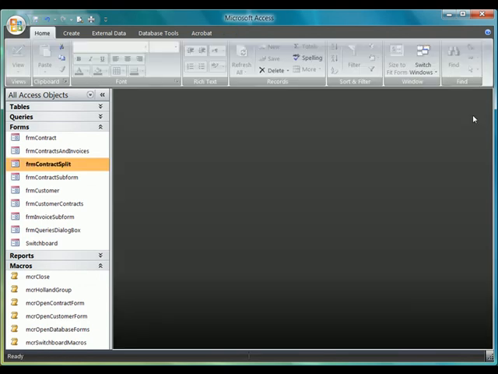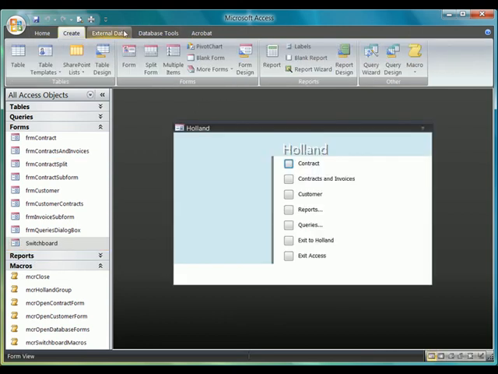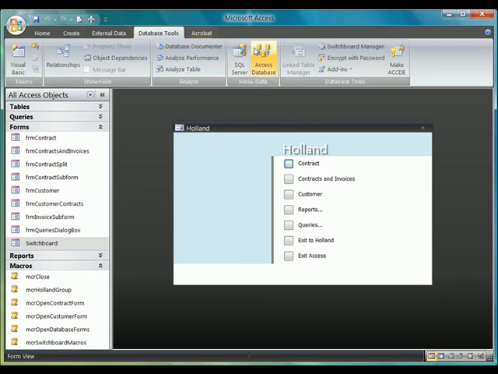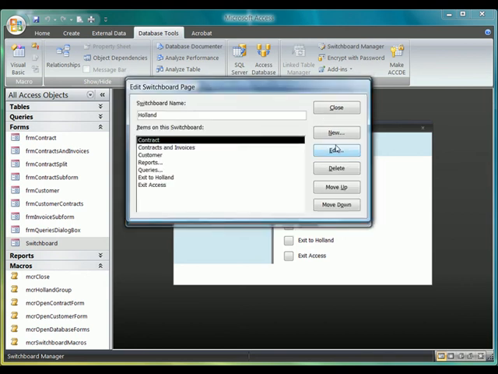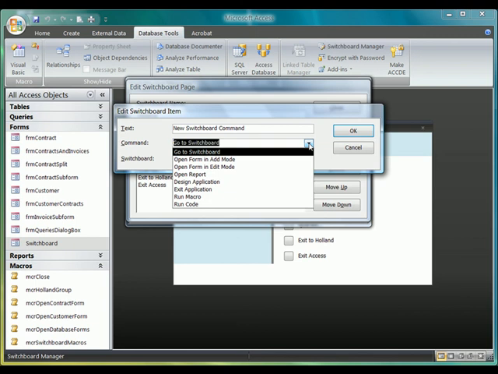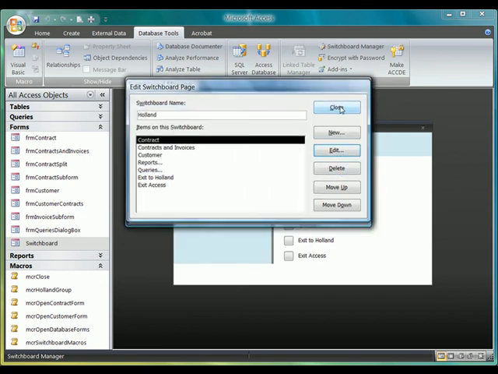Okay, and so now if I were to go into one of my forms, or like my switchboard, I could select that macro group. If I go in here to create, where's it at? Database Tools, sorry, Switchboard Manager, and come in here and let's edit this. And if I wanted to add something new, I could go to Run Macro and look at my macros, and here is my macro group of Open Database Forms, and there are my forms listed. So I'm going to go ahead and cancel out of this and close this.